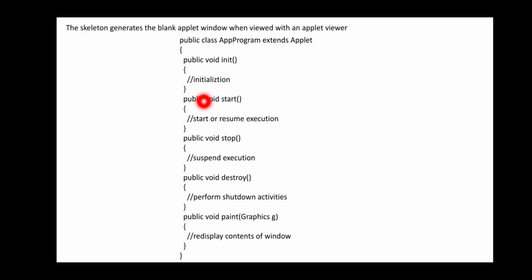After the running stage, it is going to display, that is paint. Then if it completes, it is going to stop, which means an idle position, or suspended execution. Suspended means it stays there until it stops. After completion of that, you are going to have the destroy.